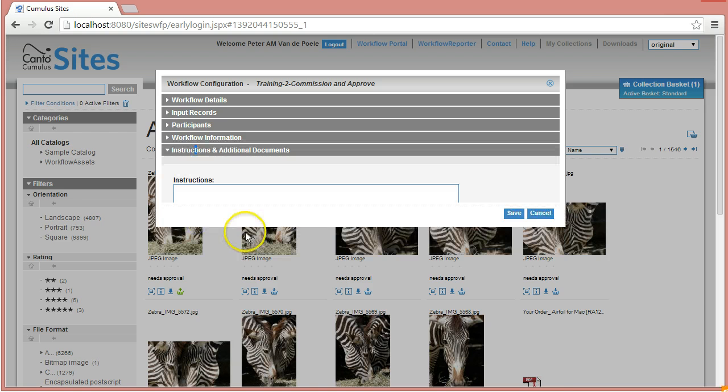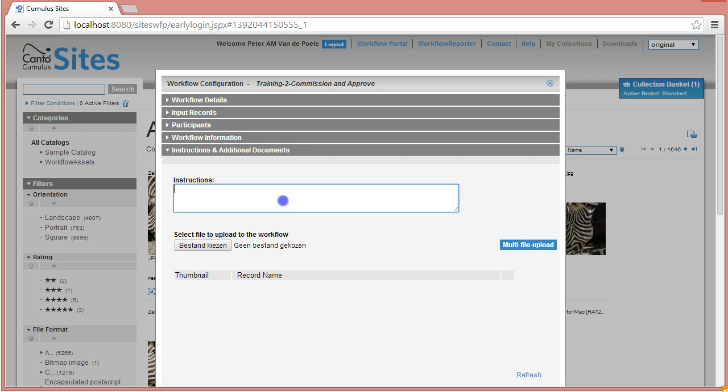When we come to instructions, you can see that we have the ability to add the instructions describing to the different participants what they should be doing. Please create flyer for new product. And you can add instruction files.